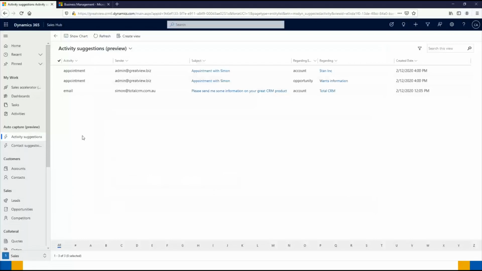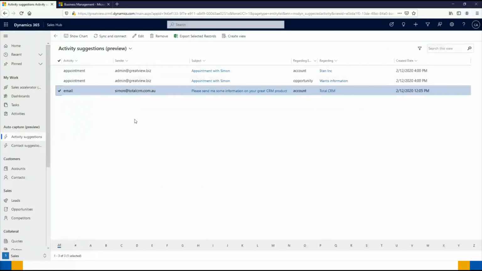So by default, one suggestion would be displayed on the timeline. However, more can be shown if you were to click show more as well. So from here, what we can do is you can select an activity and you'll see we get a few more options up along the top here. So if we had a look at this and said, yeah, that's one that we're wanting to bring across from Simon here, you could then select sync and connect.